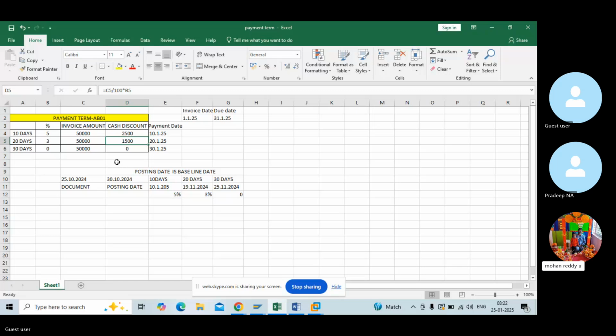That is 1,500. After 20 days, like 21, 22, 23, up to 30, whatever date we make the payment, you are not getting any discount, not a single rupee, because the discount terms and conditions apply only up to 10 days and 20 days from the invoice date. Based on that payment term, the system will calculate it automatically. These payment terms we need to create in transaction code OBBA.